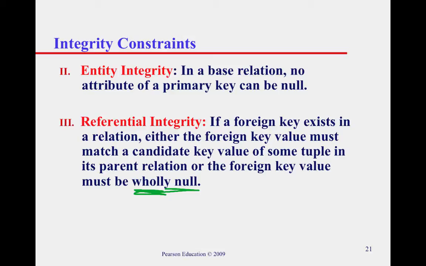We may have a new employee that's not yet been assigned a branch, so we give them a null value. They're not yet assigned to a branch. Maybe they're in training.